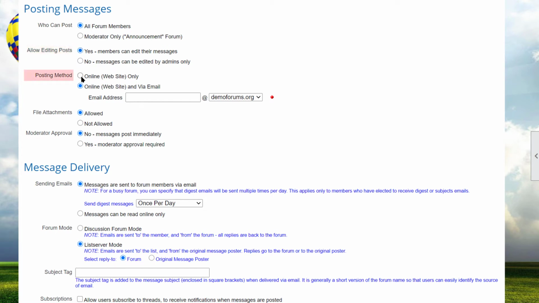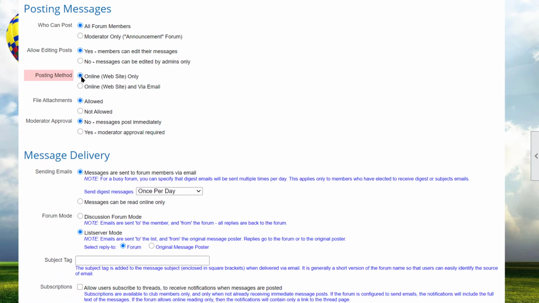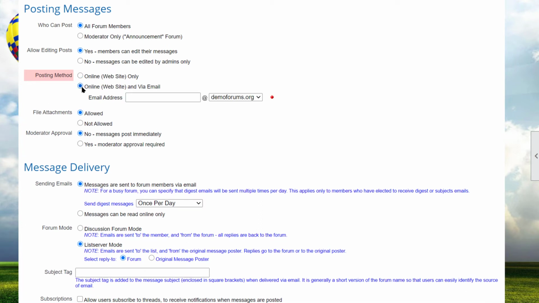For posting method, select Online Website Only to block posting by email. Forum members can only post new messages and replies through the website interface. Select Online Website and via email to allow posting online or by email. This option requires that the forum have an email address, which in turn requires that ClubExpress be handling at least one domain name for your club or association. If the second option is selected, a new field appears to specify the email address for the forum. You must also select one of the domain names being handled by ClubExpress for your club or association.